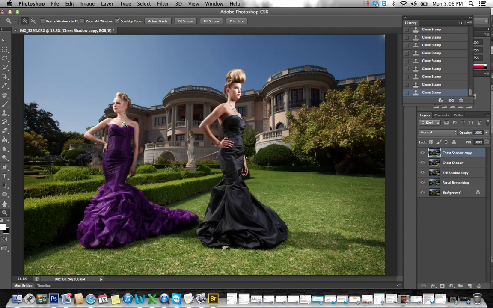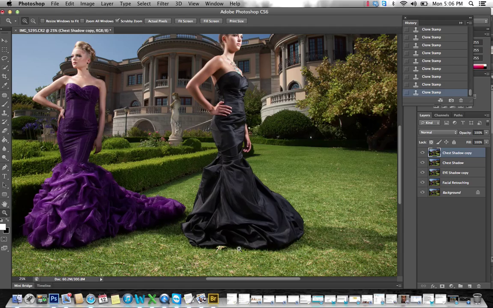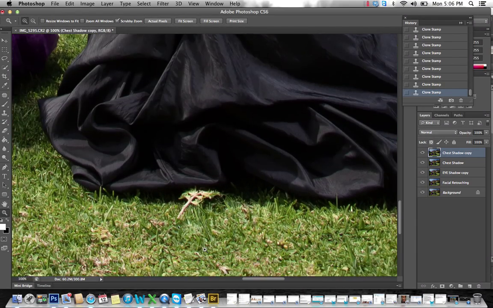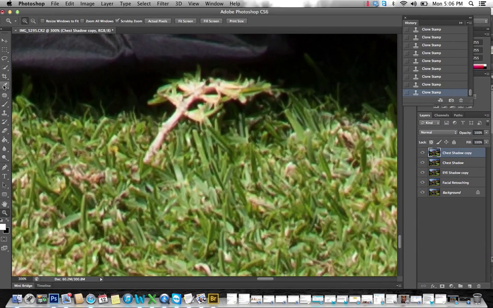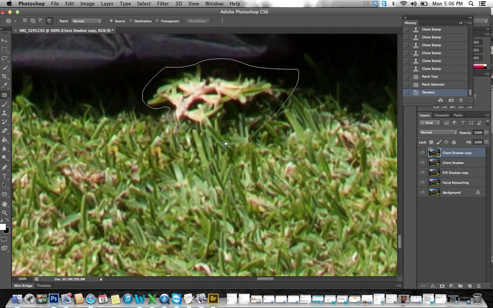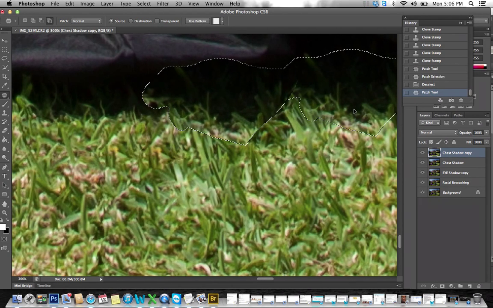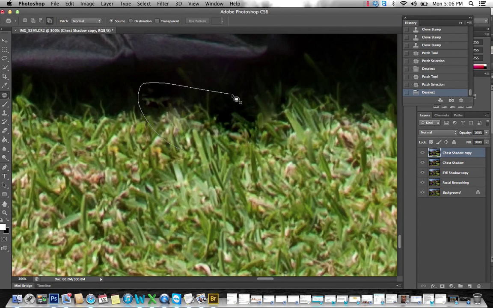Okay, they're pretty much retouched. I want to get rid of that. I don't like that. There's a weed in the bush along, off of their heads. See, that's a really easy way to remove.